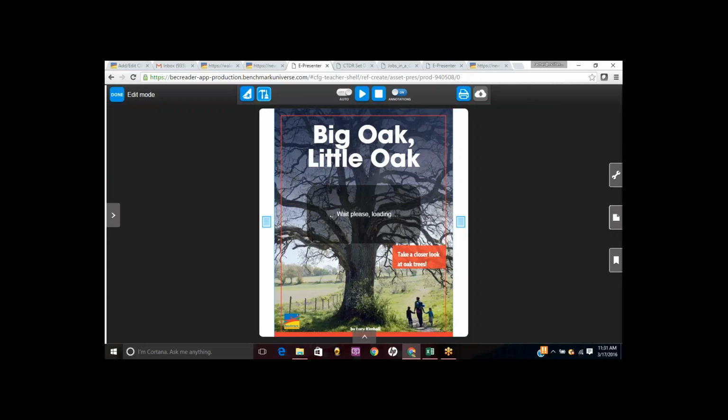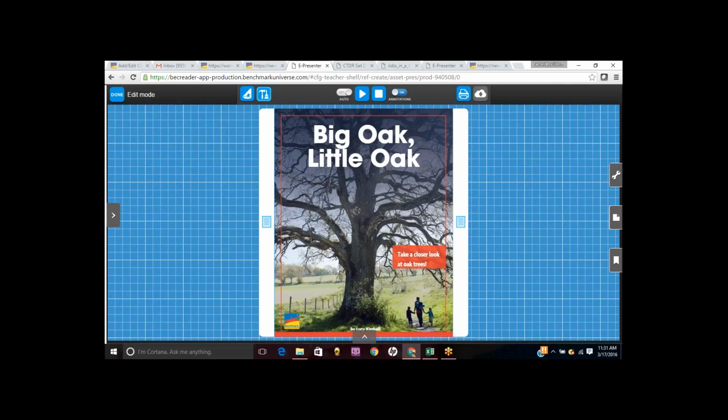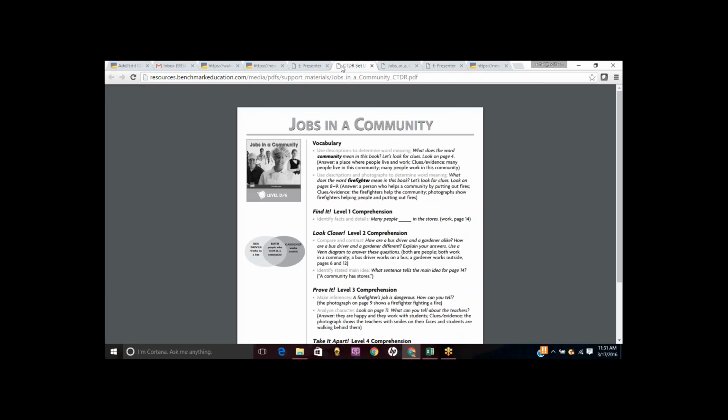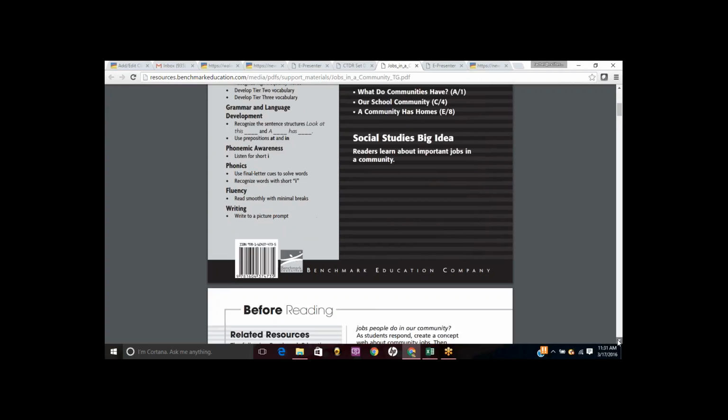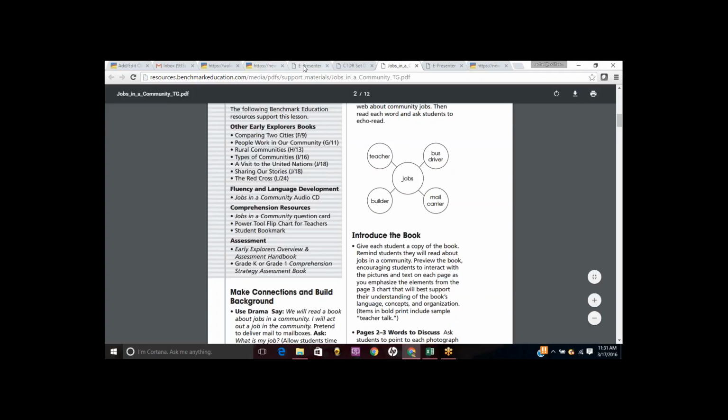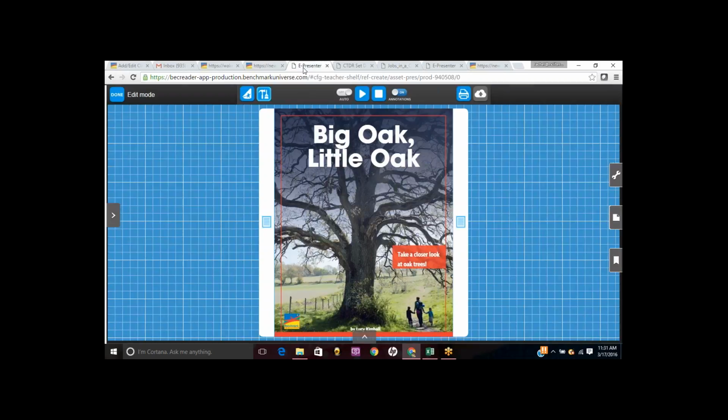Just as I would sit down with a book in my teacher planning and with all my resources, I have my book, I have my comprehension question card, and I have my teacher's guide. Okay, so I can go through, I can pull through these resources as I'm planning out my instruction. Okay, can pull back over to the book, and I can go ahead and I can edit it however I want to. Okay, I know right off the bat that I'm in edit mode, both because it says edit mode up here, but visually I have this graph paper.